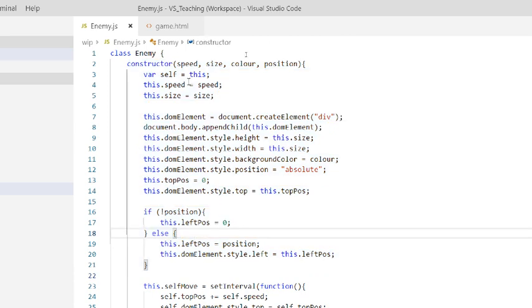I can pass in the speed, at what rate it is moving down, and what size this enemy is. Effectively, that means I can create different enemies of different sizes, what color it is, and what position it is starting with. As you can see, the enemies are starting from different positions. Actually, right now I'm doing it as a random position across the width of the browser.